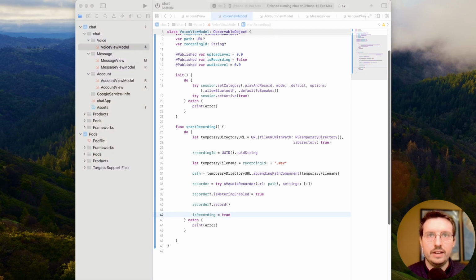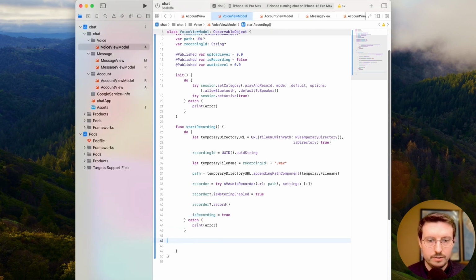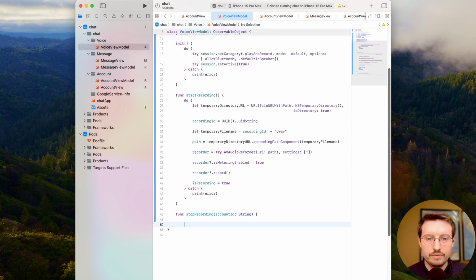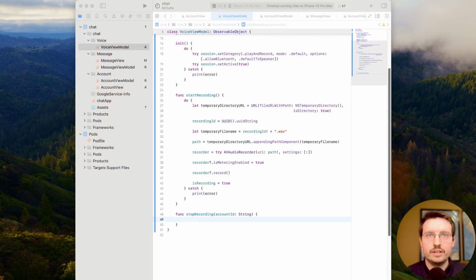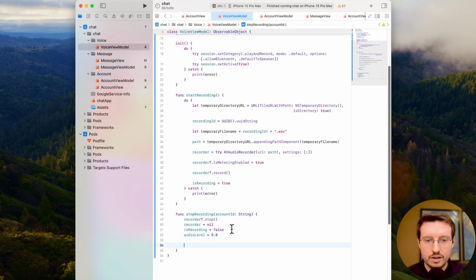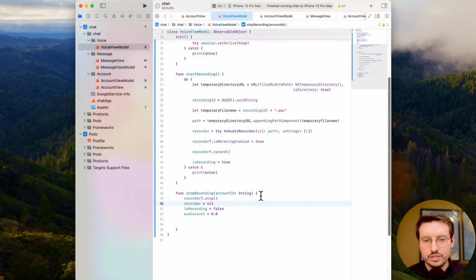And then we're going to need a stop recording function. So here's our stop recording function, and it's going to accept a parameter of account ID. That's going to allow us to put the file in the right spot. Within here, we're just going to say recorder stop and set it to nil. So stop recording things and also just clear it. And then isRecording is false, and audio level, clear that, set to 0.